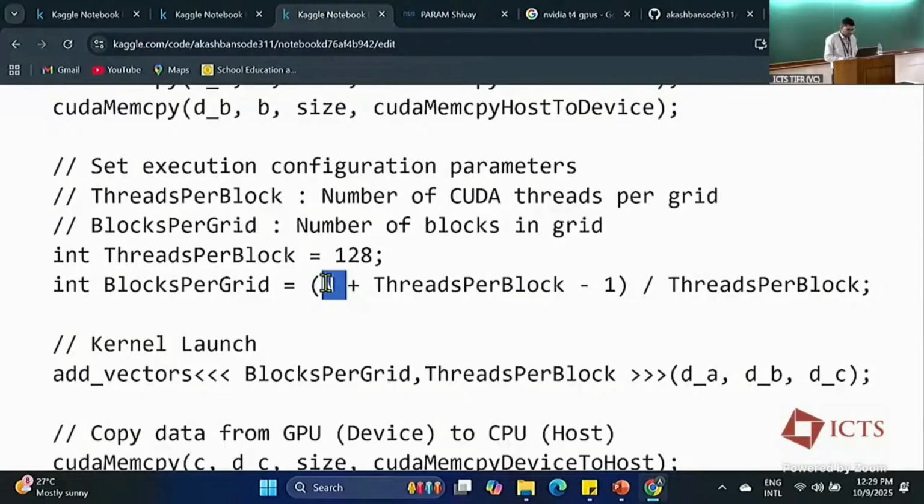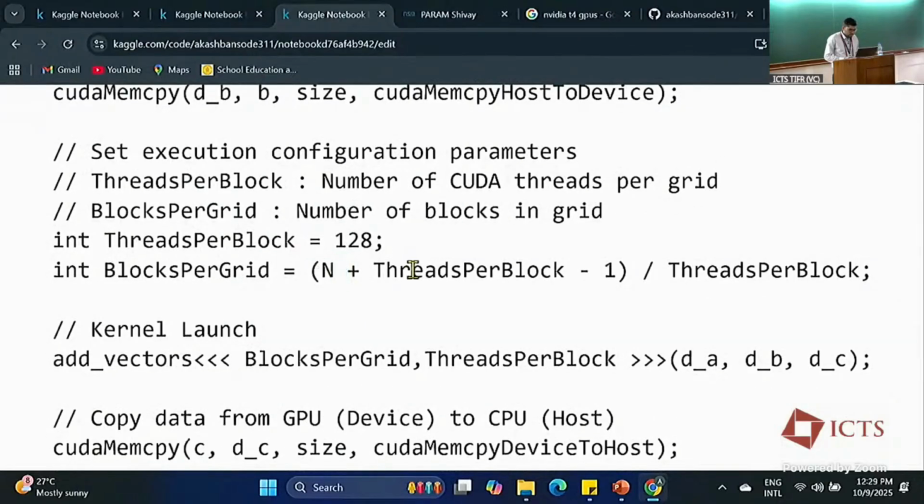Suppose we take 10 elements and 2 threads per block: 10 plus 2, that is 12, minus 1, that is 11, and upon 2, that is 6. So n of 51202 plus threads per block 128 minus 1, divided by threads per block. It will accumulate all those threads into the blocks.